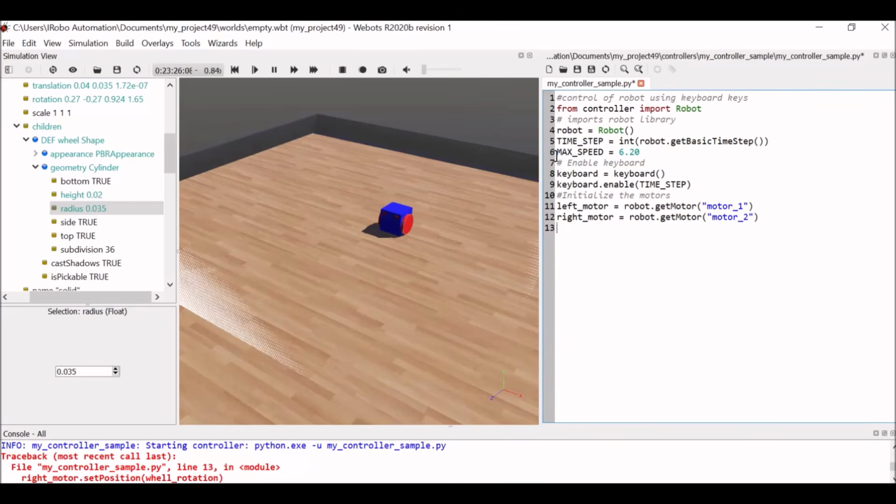Now we are using velocity control here. Velocity control means what? Velocity control means we are defining the position as infinity, right? That is left motor dot set position, it's a float value, type of the variable is float, infinity.